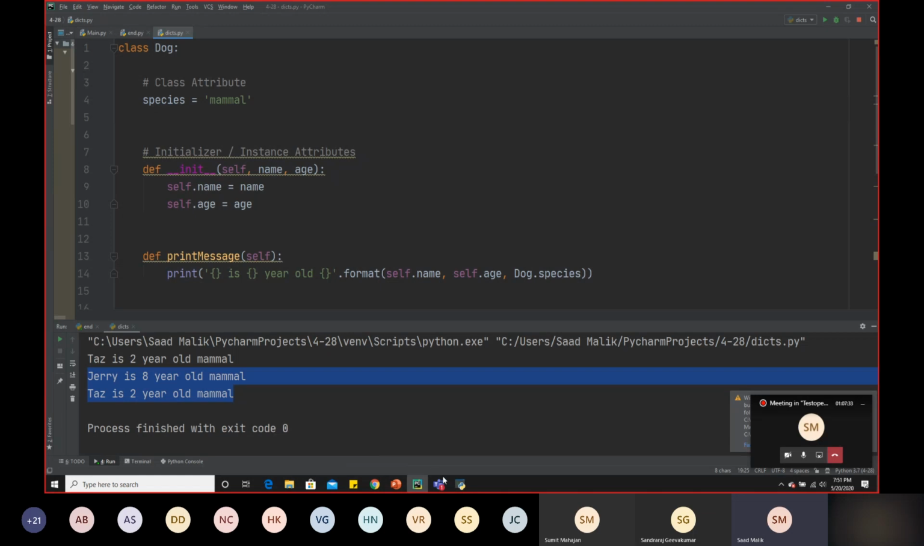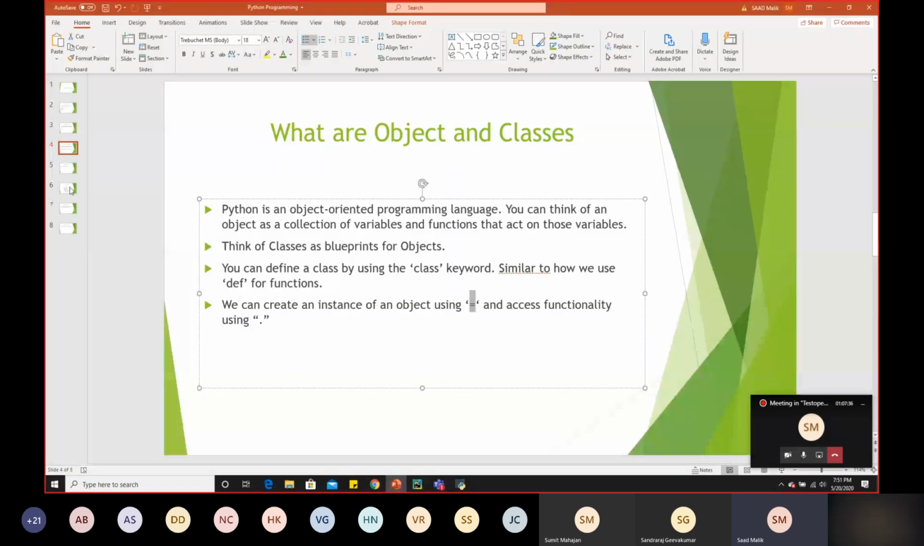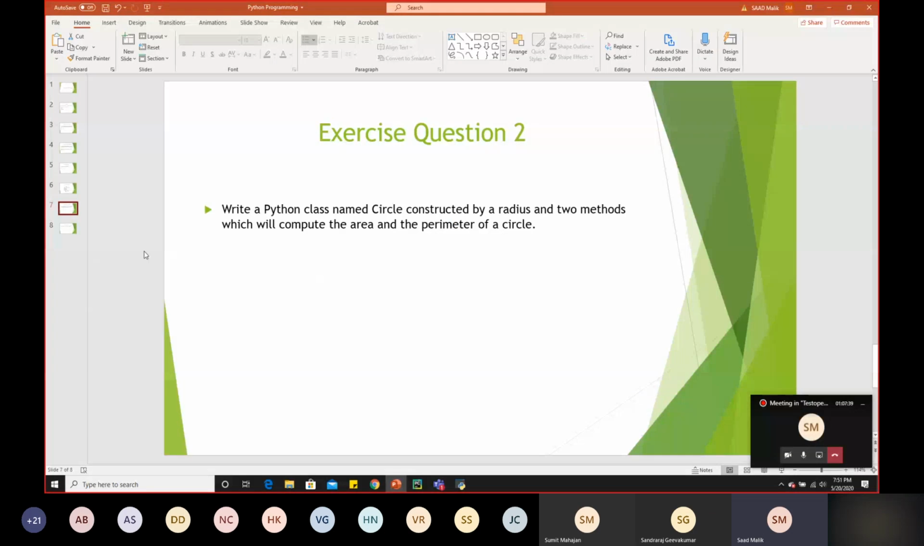Okay, I do have a question regarding classes. Let me share that. So for this exercise, you're required to create a Python class named circle. And within that class, you'll have two functions. One of them will calculate the area of the circle, and the other function will calculate the perimeter of the circle. And the input that you'll take will be the radius, right? So your init function, when you initialize it, will ask for the radius of that circle. And then you'll have two functions that can compute the area and the perimeter.